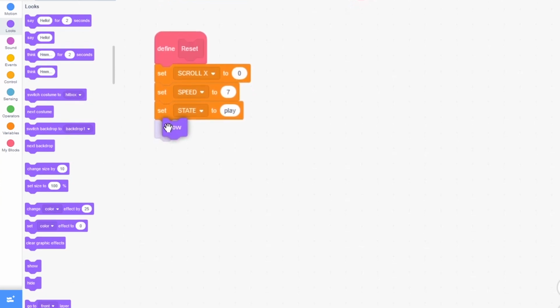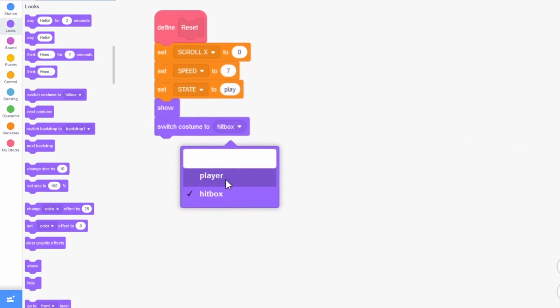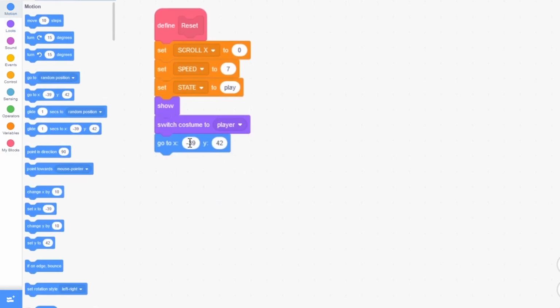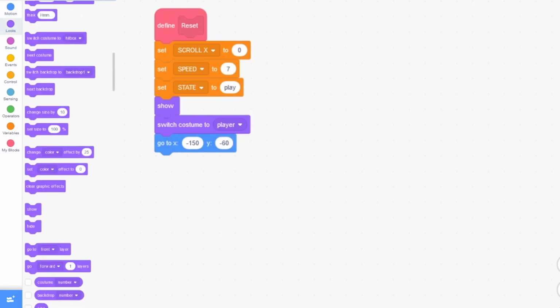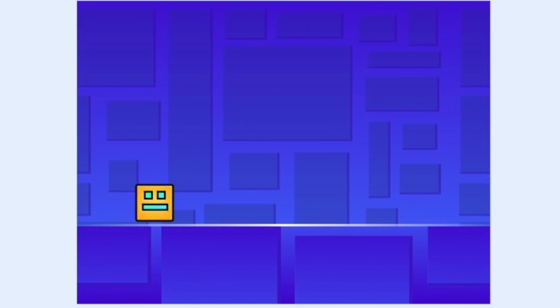The last thing we're going to do for this tutorial is drag out show, switch costume to player, and go to -150 on the X and -60 on the Y, and also go to front layer. And I'm going to organize these. I like to organize things. So now you should see the player in front.